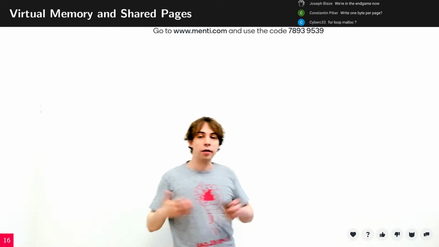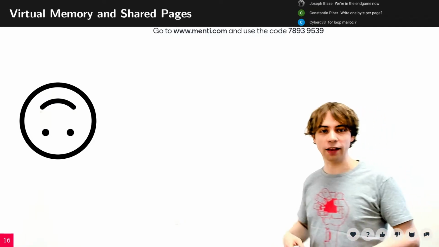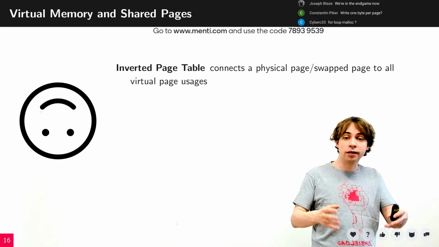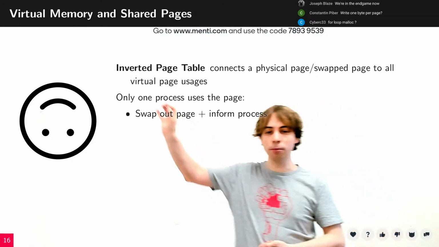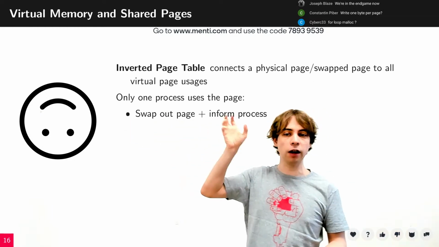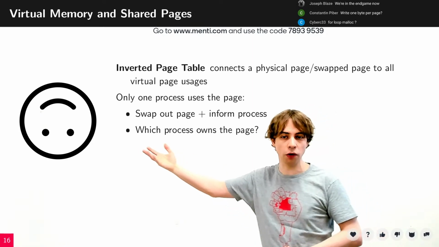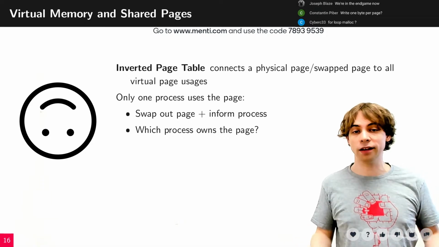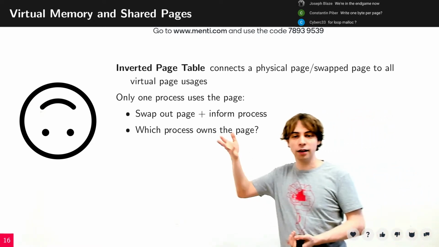Yeah, virtual memory or swapping and shared pages. And here's the thing that we need to turn around, this inverted page table that connects a physical page or a swap page to all virtual page usages. If only one process uses a page, then it's super easy to swap out a page, right? We swap out the page and we inform the process. It's super easy to figure out which process owns the page because we know the page directory or the page table that we just modified. And so we know which process this belongs to.